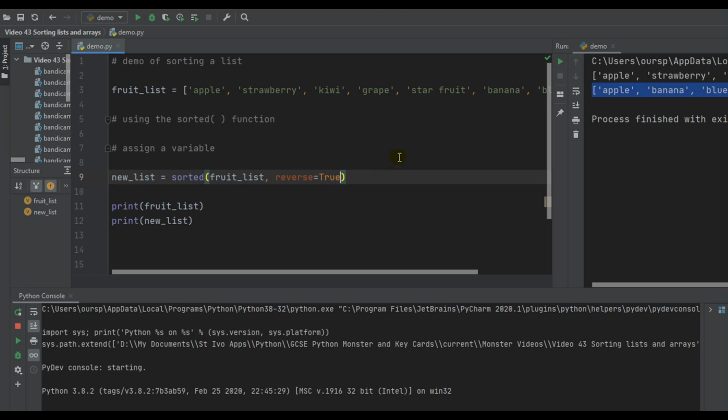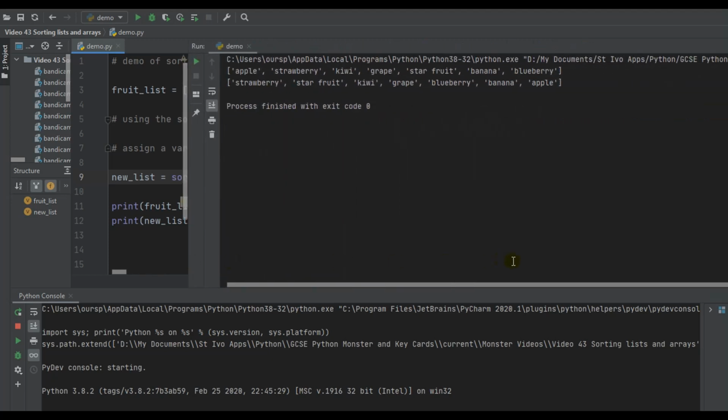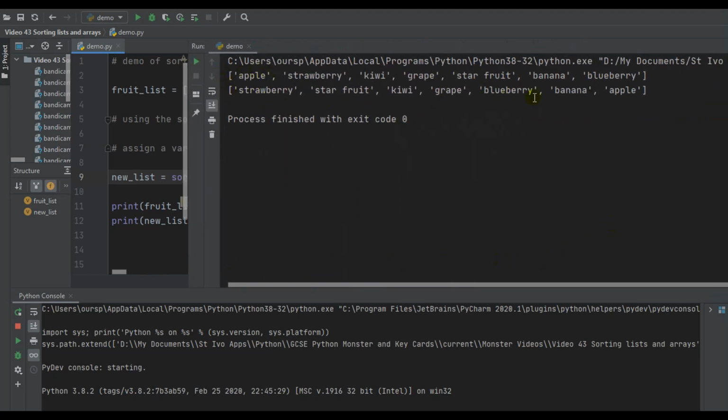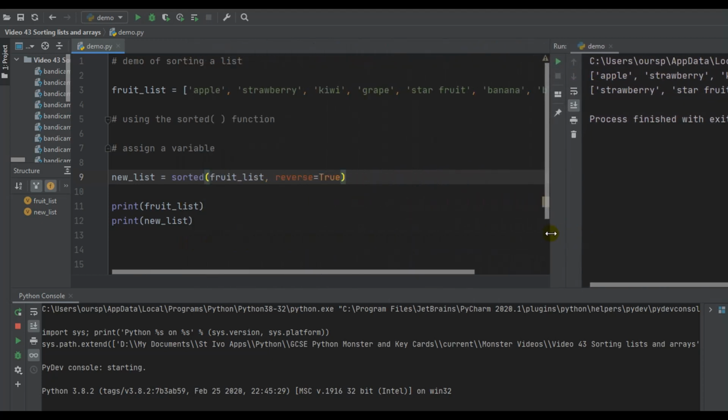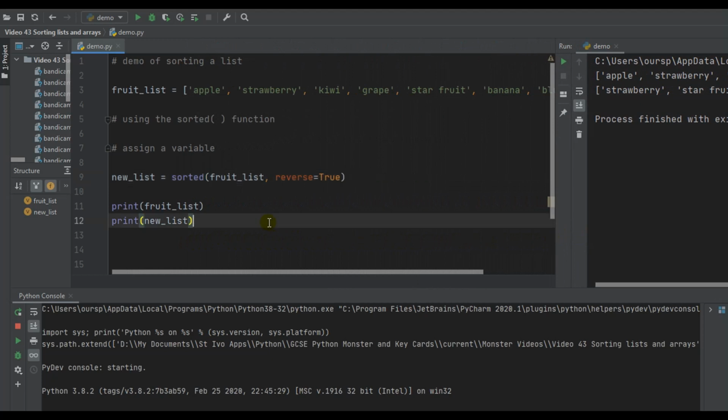Okay, so let's run that, guys. Okay, and now you can see that we have gone from strawberry down to apple. So in other words, it's a descending sort, from highest down to lowest. Okay, guys, and that is it in a nutshell.